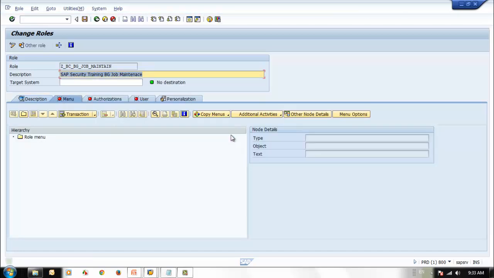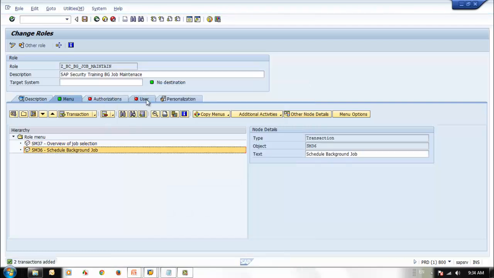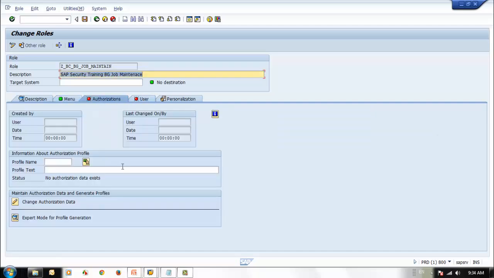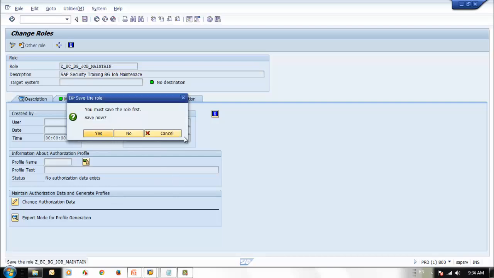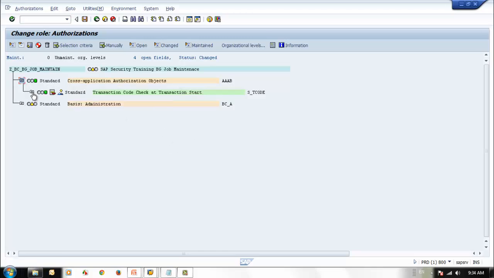So how do we maintain the background jobs? Let's add the transaction codes. The transaction code to monitor the job is SM37, and to schedule the job, that is SM36. So job monitoring and job scheduling are the two transaction codes which we added. Go to the authorization tab, go to change authorization data. So we got our transaction codes.